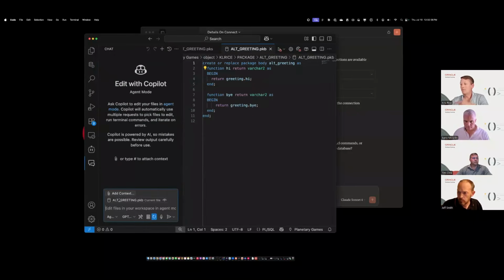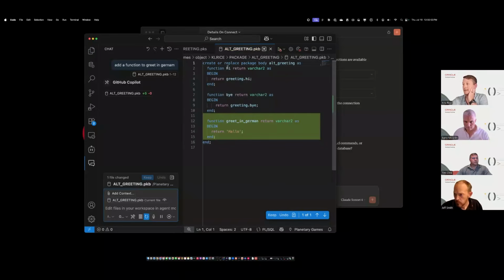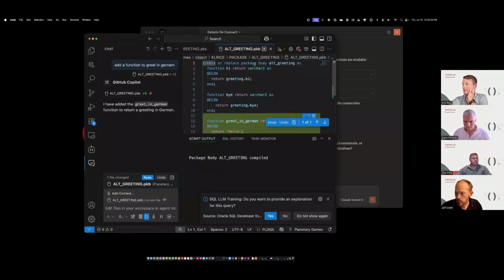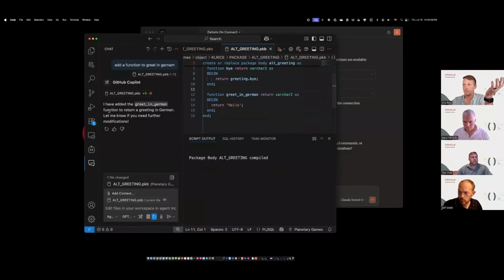Now I can come over here and say, add a function to greet in German. I don't know. I even spelled it horribly, right? Spelled German wrong. But you can see it's actually integrating. It's giving you diffs. It says, do you want to keep or undo these changes? And you can literally start getting your code assist right there, right?